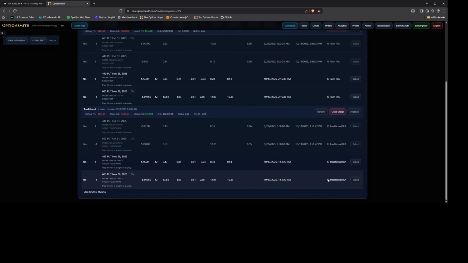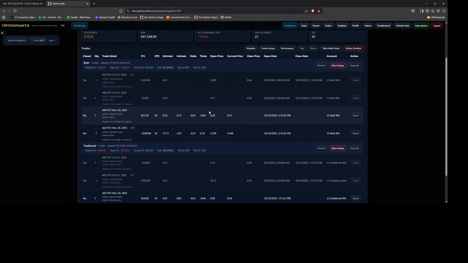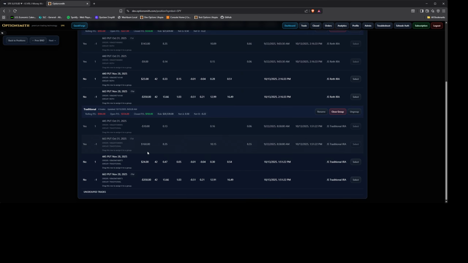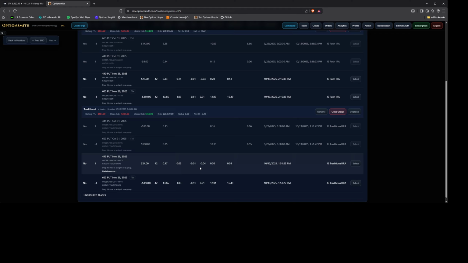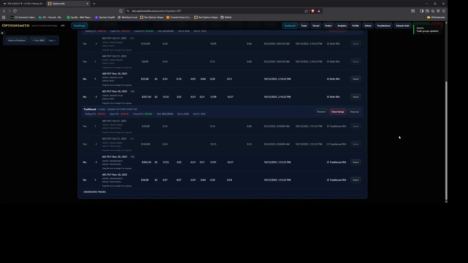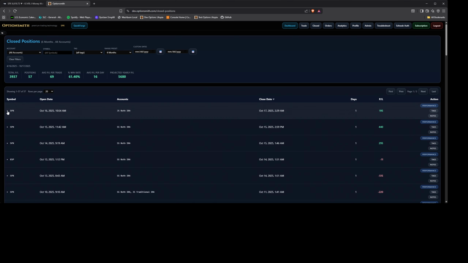In this case, we actually have positions in different accounts. So I grouped them together based on account, but a lot of times, like if you have something like credit spreads that you're doing, and you want to have those credit spreads grouped together individually, so you can keep track of their profit and close them out and manage the risk on them individually, you can create new groups, and you can drag and drop different positions to move them to the group that you want them in.